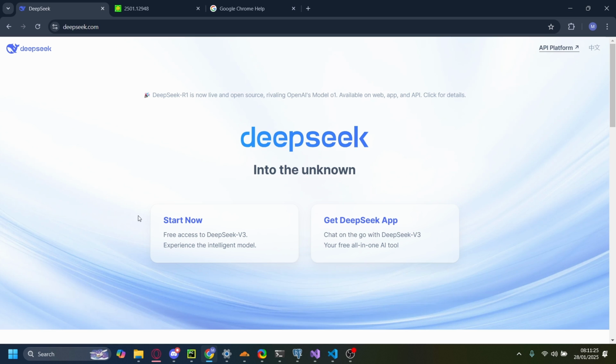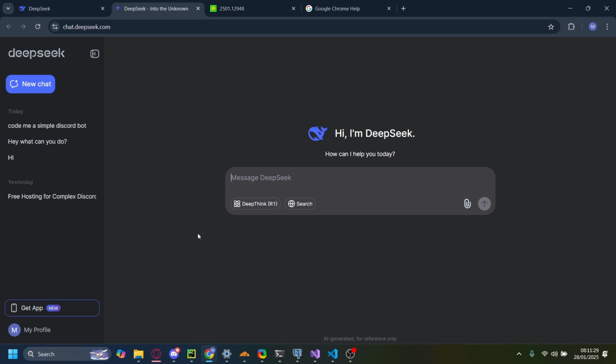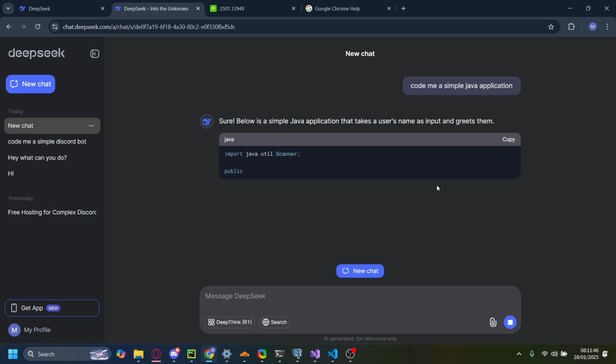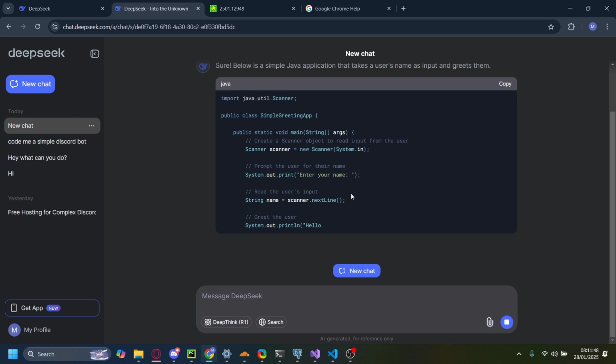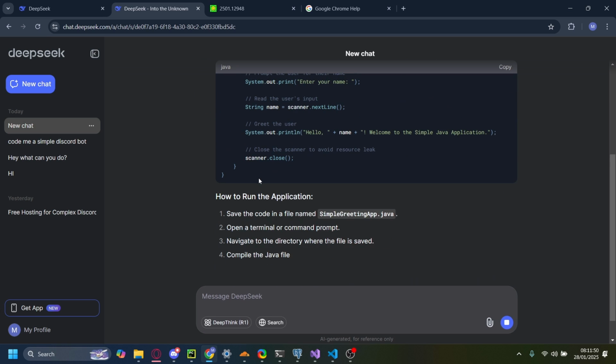Now you can see you have free access to DeepSeek v3. Just click on Start Now to get access to DeepSeek. And there you go. Now you're running DeepSeek. If I want to type in, for example, code me a simple Java application and I type enter, you can see I'm running DeepSeek like this. You see, it gives me my Java application.